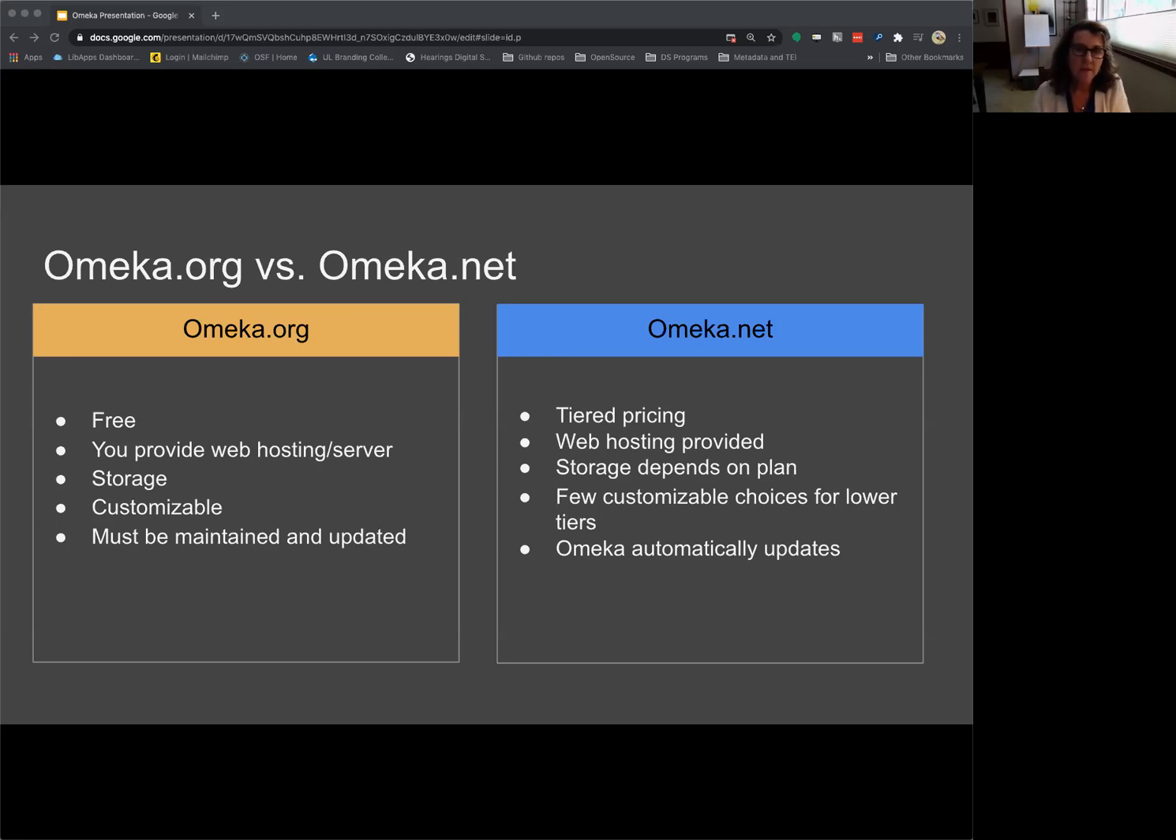Another choice, if you don't want to supply your own web server, you don't want to be hosting the site and managing it necessarily, is omeka.net. There's a reasonable cost, with tiered pricing based on the size or scale of your project. Web hosting is provided, storage depends on the plan, and there are some customizable choices for lower tiers, more so for higher. Also, for peace of mind, Omeka automatically does the updates for your software.